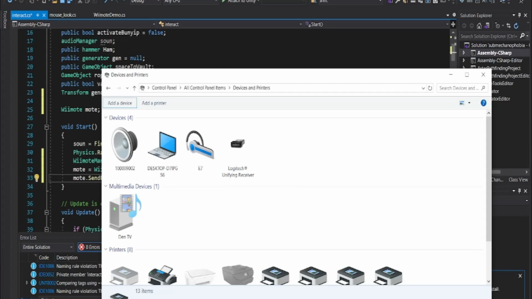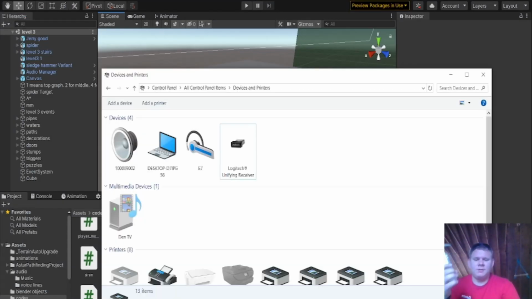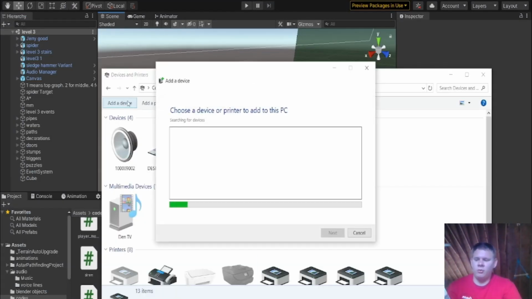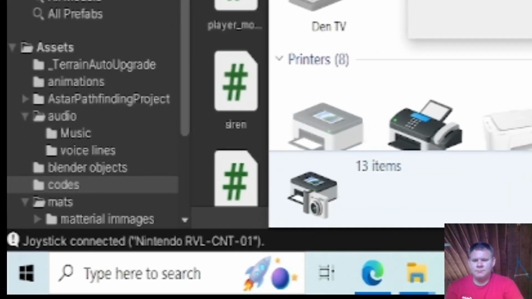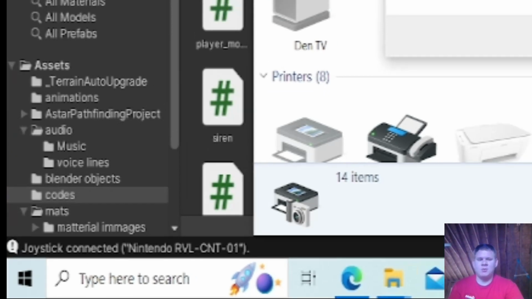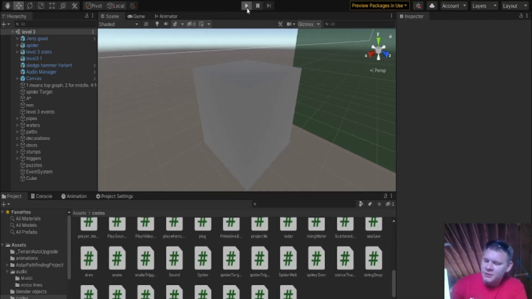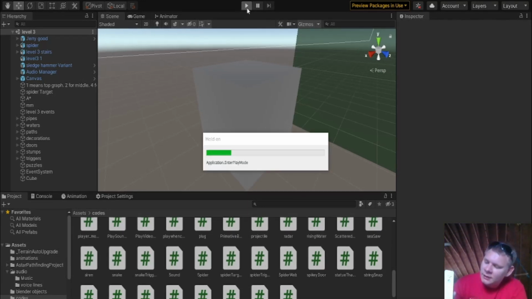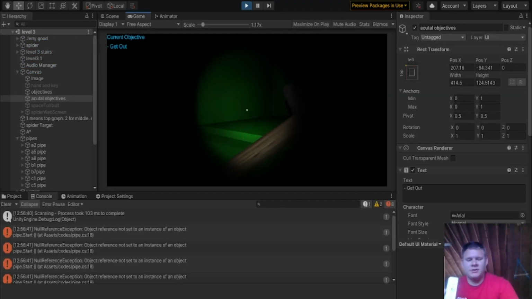Actually, I'm going to go ahead and open the Unity project first so that I can double check that it's going to work. Now that that's open, add device, hold 1 and 2, input device, next. Next. Joystick connected. That's what's supposed to appear. Sometimes it may not, and I have no idea why. But now, if we turn this on, we will see that this goes from blinking lights to solid, and that's how you know it works.